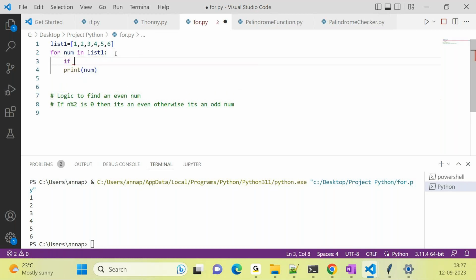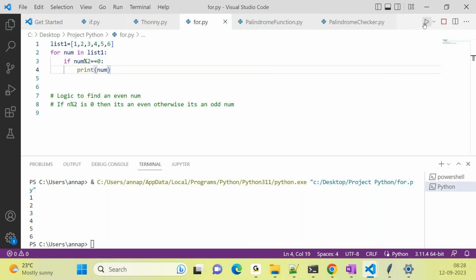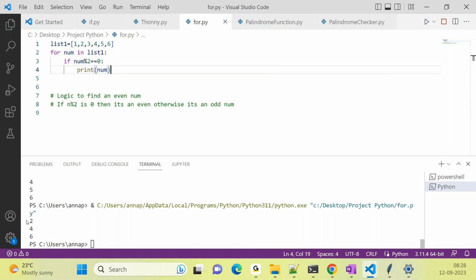If, here we have number, right? It's not n, it's number. If number modulo 2 is double equal to 0, we are doing a comparison. If the output of number modulo 2 is 0, then print number. Otherwise, you don't have to print it. So it is printing only the even numbers.